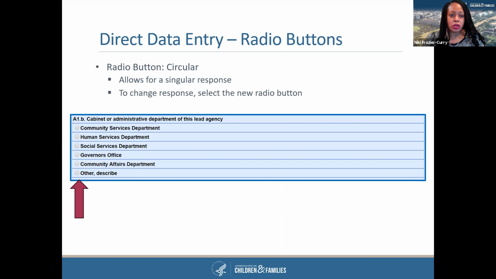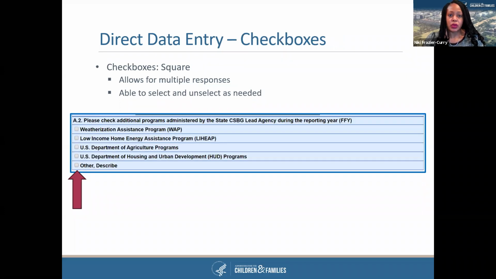Radio buttons are the circular buttons to the left of the entries on the screen. The circular buttons allow you to select a singular response. To change your response, you would select a new radio button, and the previous radio button would unselect and the new selection would be selected. Checkboxes is another option. They are represented as a square. It allows you to select multiple responses, and you are able to select and deselect or unselect as needed.